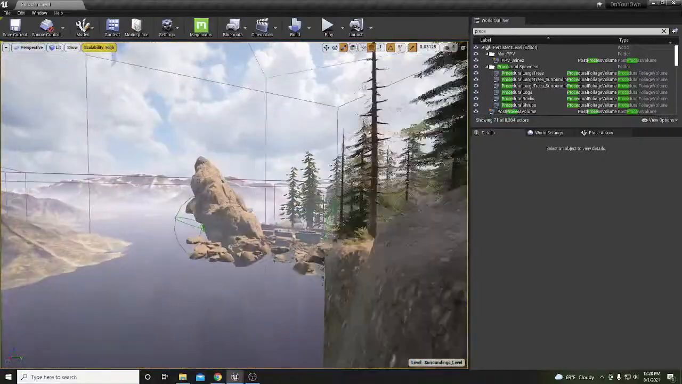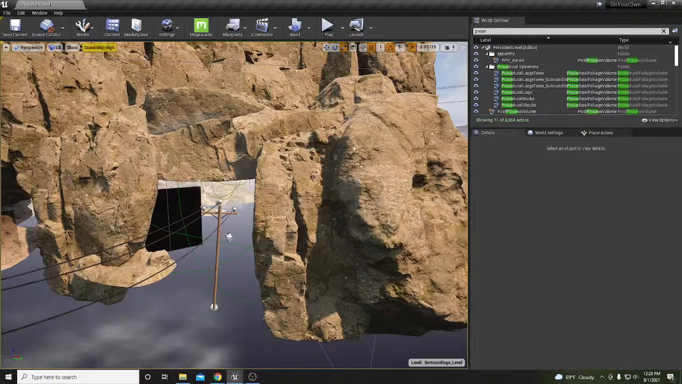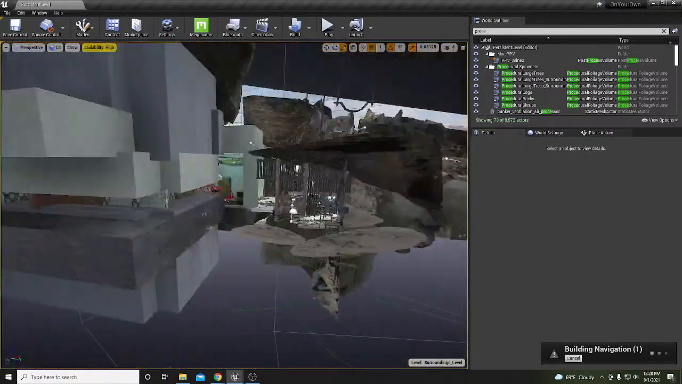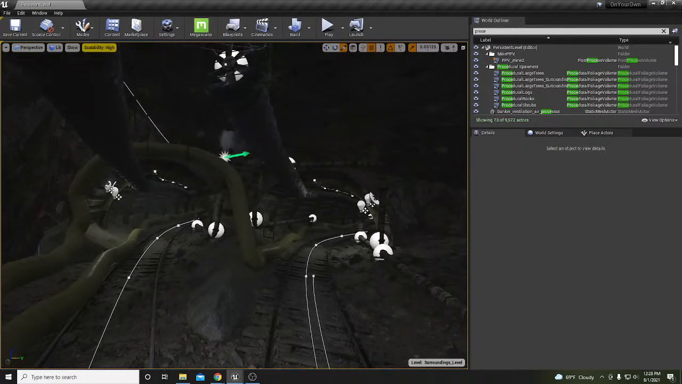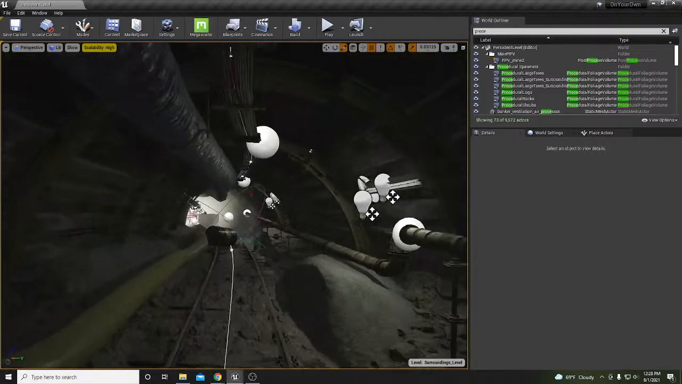Yeah, so as I was saying, there's also the mine area here. Let's show you a little bit of that as well if you're interested. Okay, there we go. The lighting got a little bit messed up because I was moving some things around.